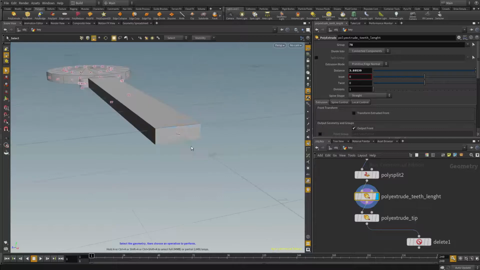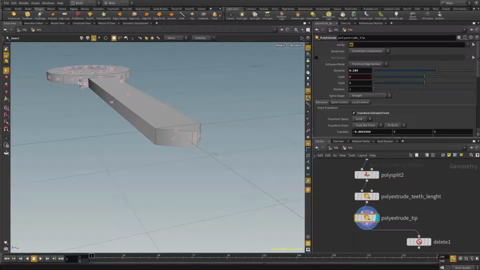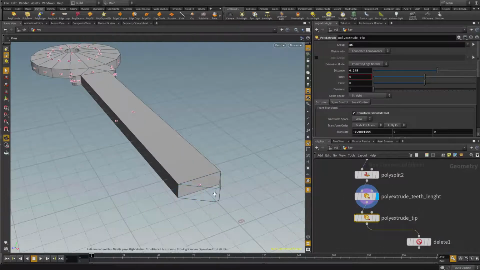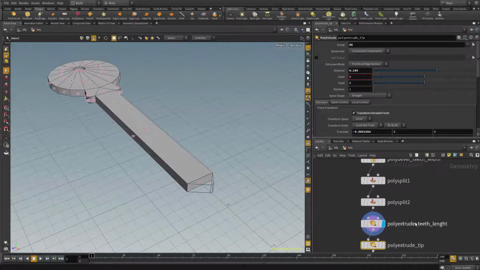And you can see this face is actually face 86. And that's what this extrude is operating on. So it's basically this guy here is extruding face 86 of the previous shape, this face here. See that? So everything is operating on that.